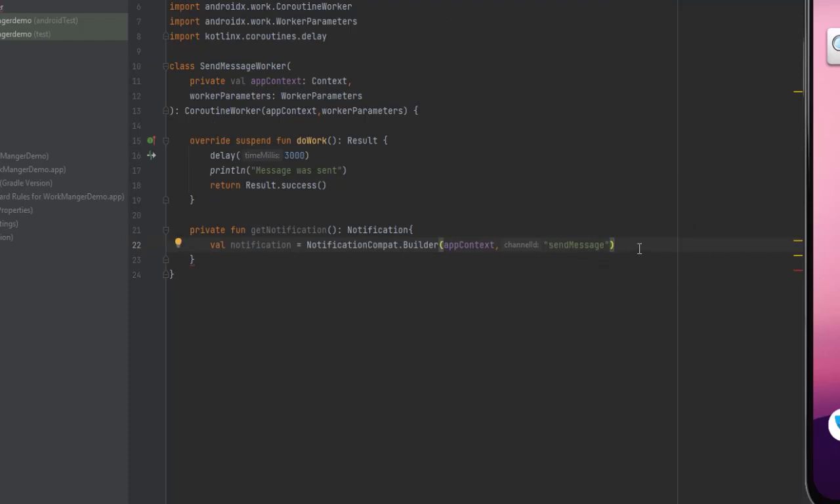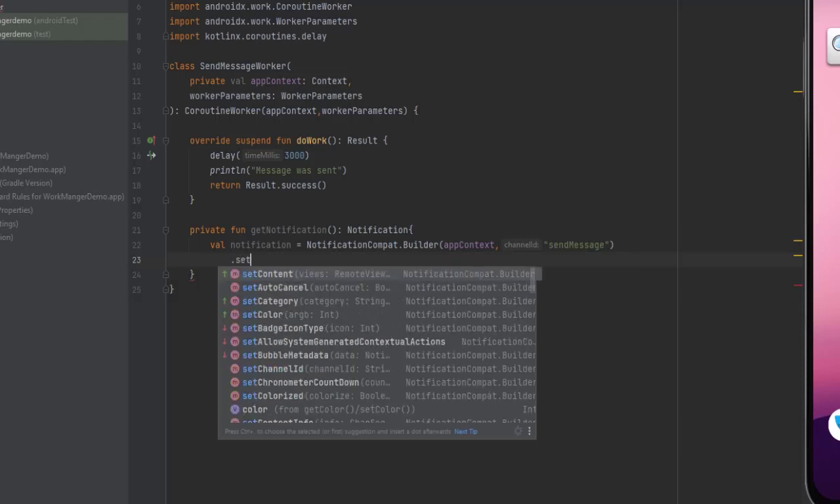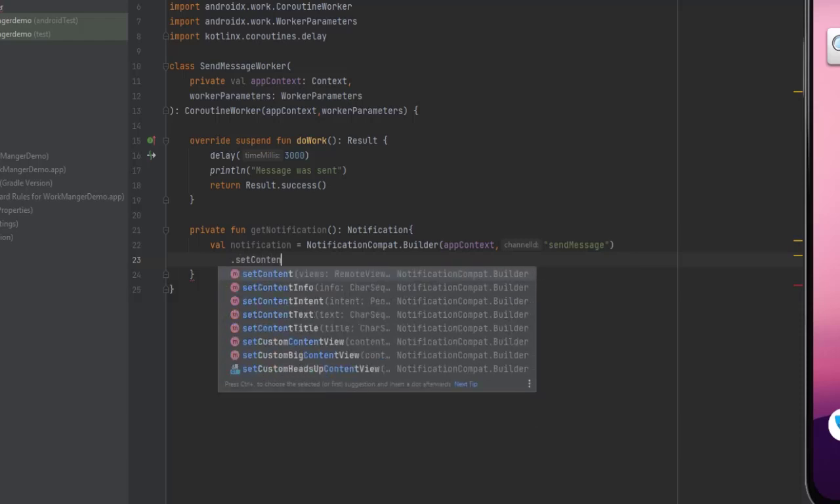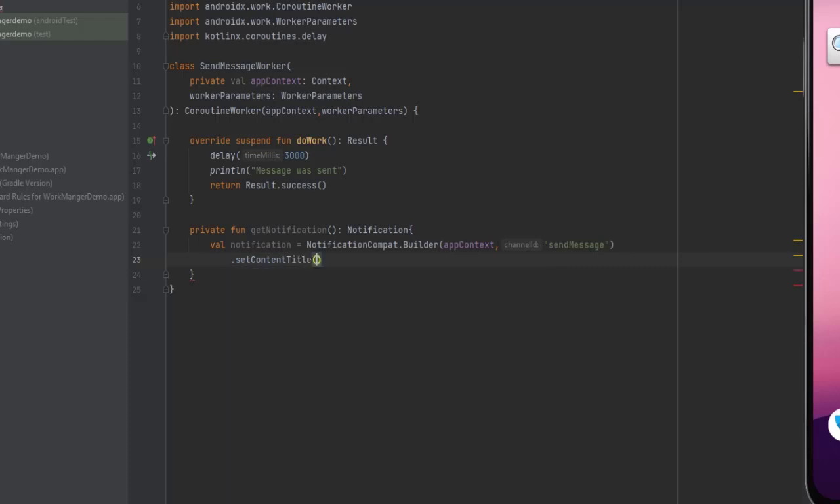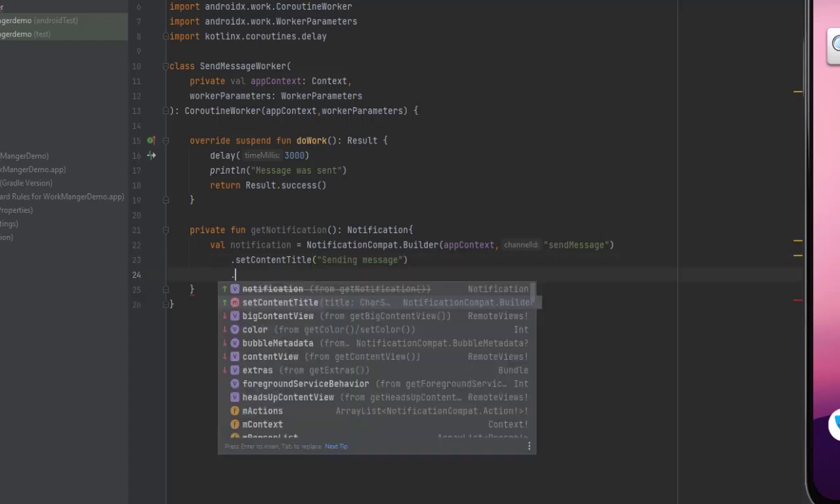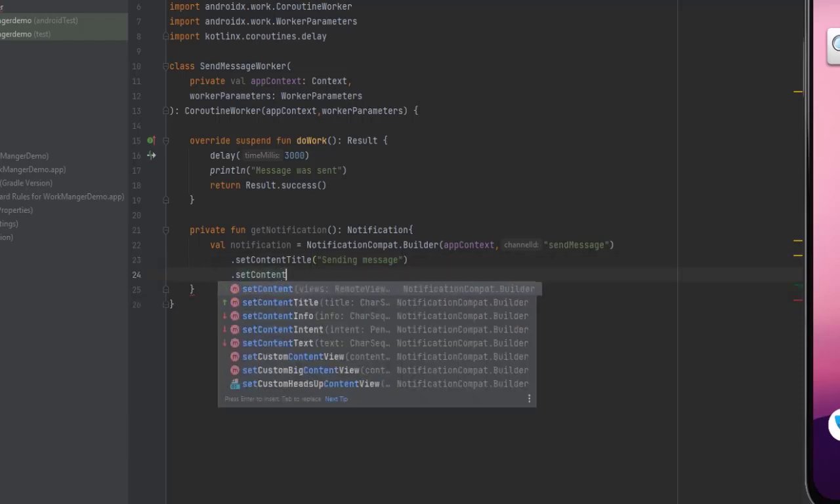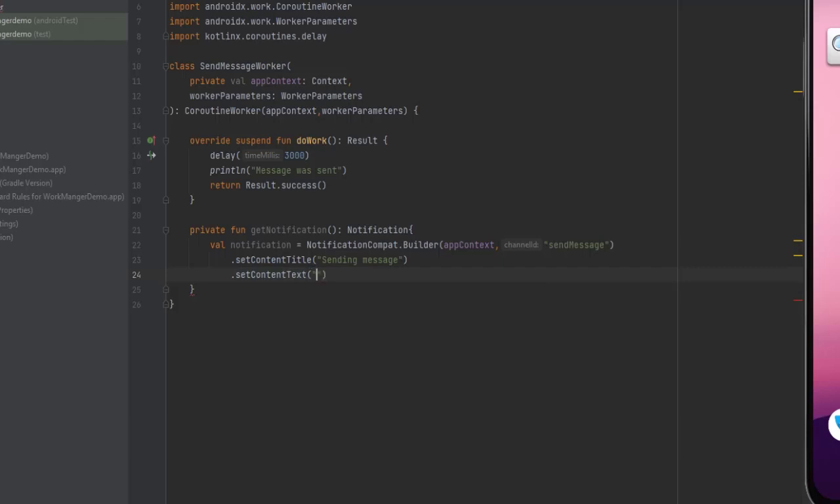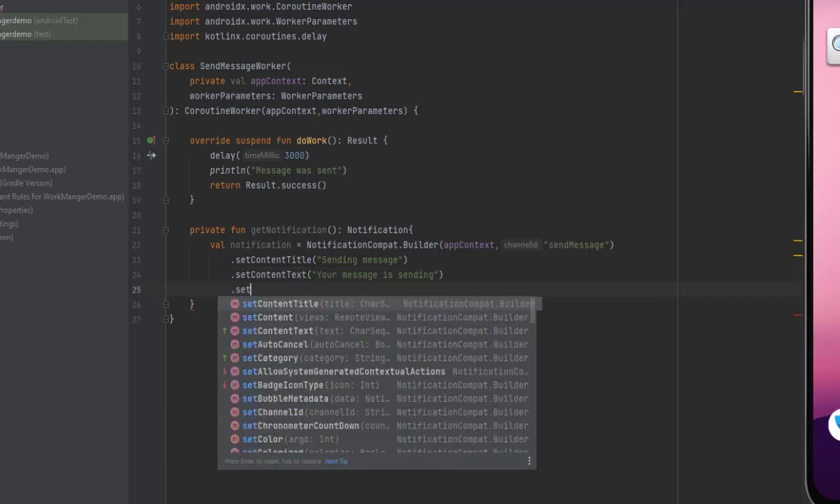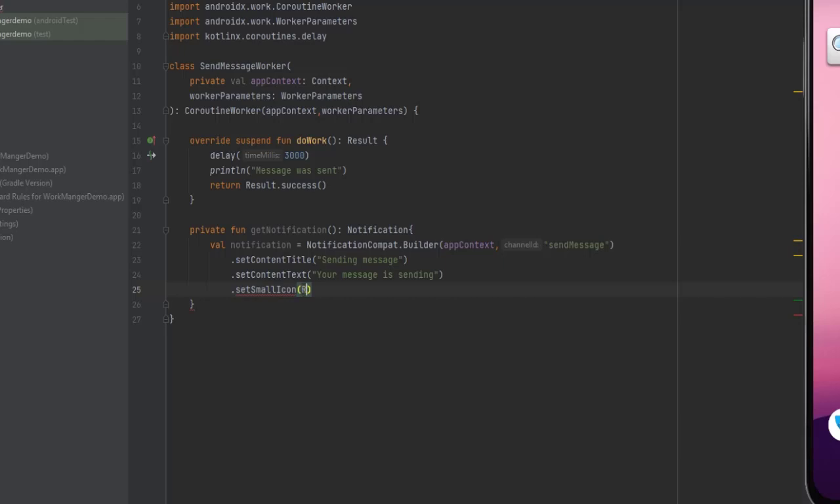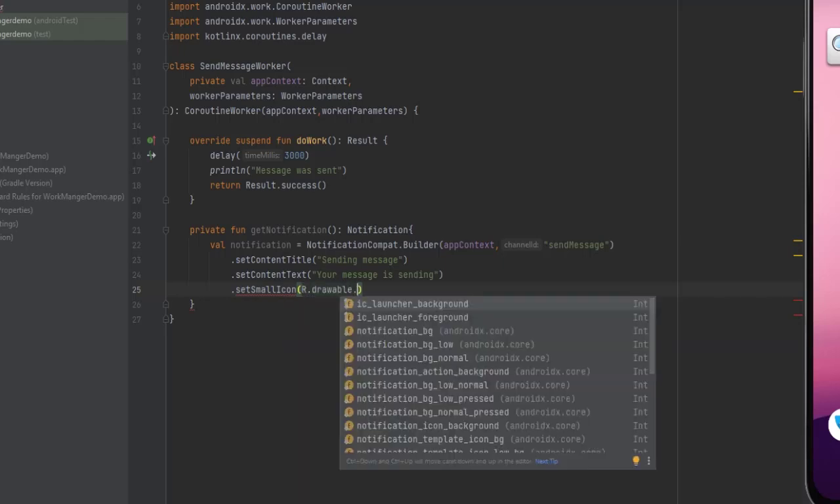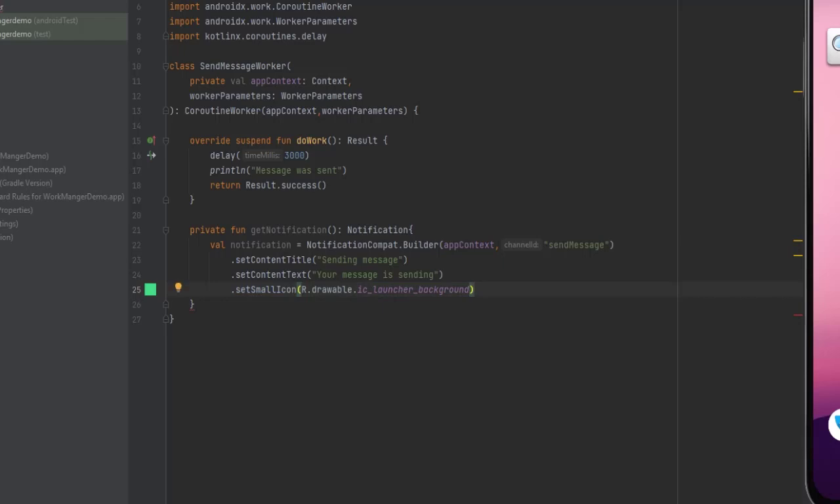And in here, we're gonna just add the properties of our notification. So setContentTitle, sending message, setContentText, let's say your message is sending, and let's add a small icon. I will actually add any icon from the drawable folder. So this one, for example, and finally we build this and we're gonna return it.